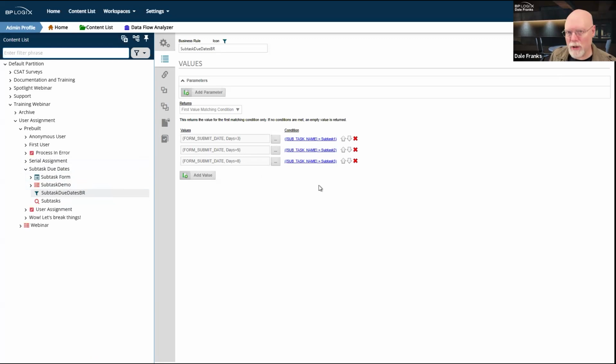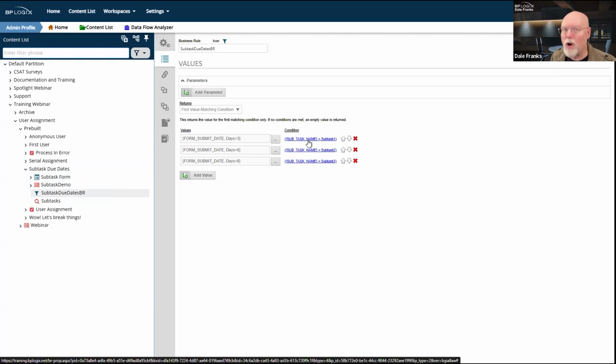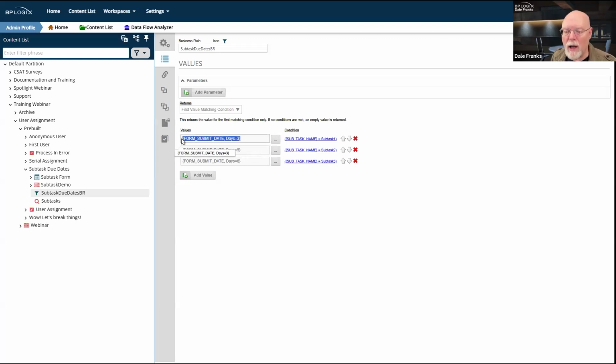I may or may not have set those values to populate automatically, I don't remember. But this business rule is going to run, and every time it runs, it's going to check with the process timeline. And it's going to say, okay, what subtask are we running? What is the current subtask name? And if it is subtask 1, then it is going to return a due date that is 3 days after the form submit date. If it is subtask 2, the due date will be set to 5 days. If it is subtask 3, the due date will be set to 8 days after the form submit date.